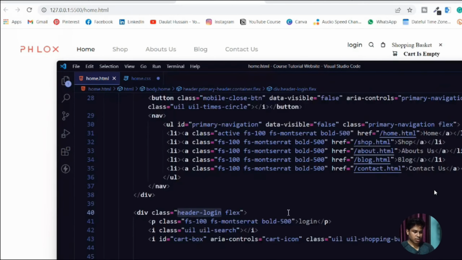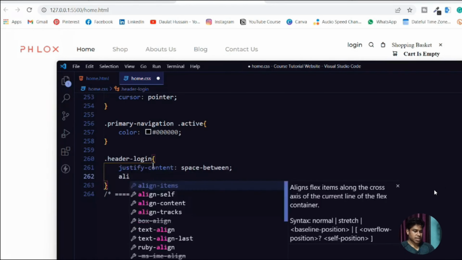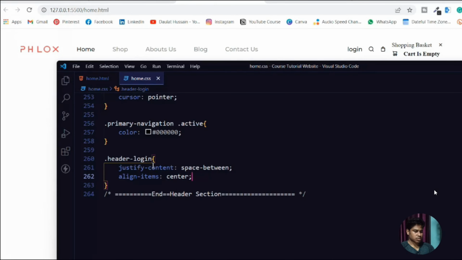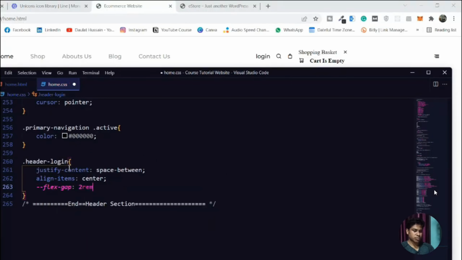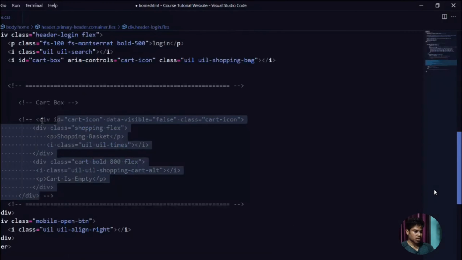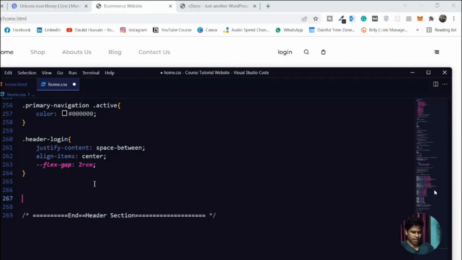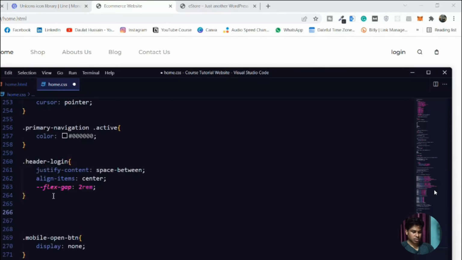So bring it down. Let's copy this header login, come here, and justify content is going to be space between, align items is going to be center, and let me set this. Okay, flex gap 2 rem, again I'm telling you this is my custom property. And now let me zoom a bit and come down, just comment this out for a while. Now check everything's looking fine, hide that. So the mobile open button display is going to be none on a desktop, so this is how it's looking.